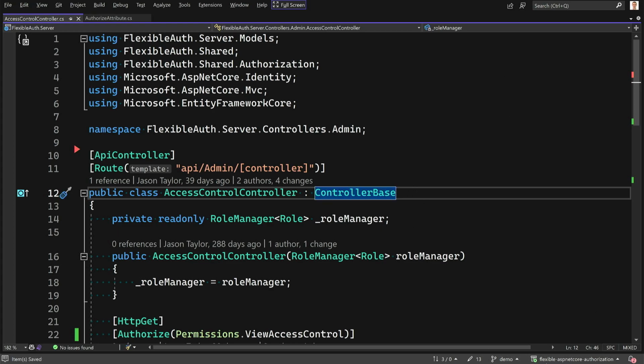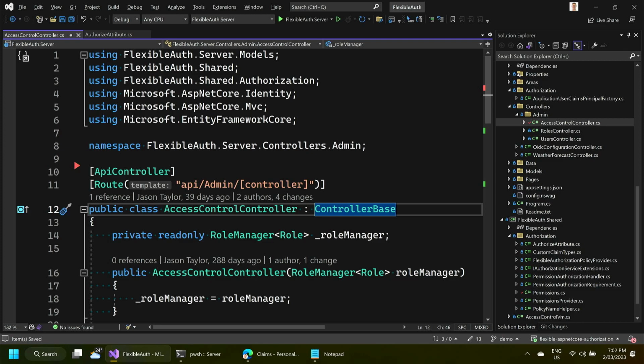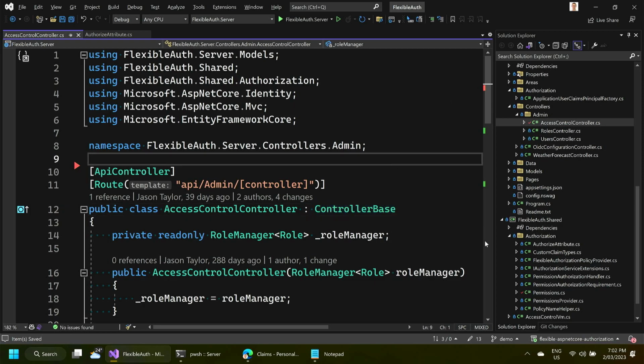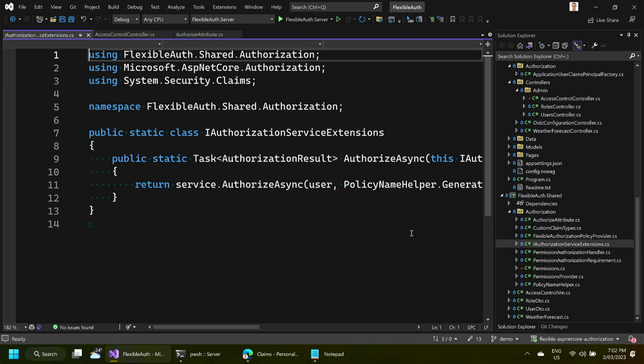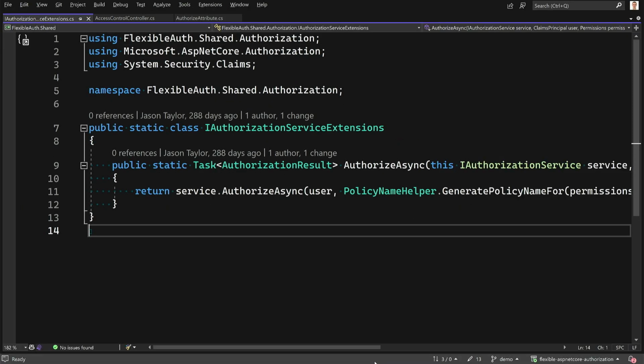All right, so we've looked at the application user claims principal factory. That's responsible for setting the permissions claim. We've looked at the dynamic policies and the requirements and the handlers that sit behind that. We didn't look at the authorization service. So I've created a very simple extension method for the authorization service. The authorization service is built into ASP.NET Core.